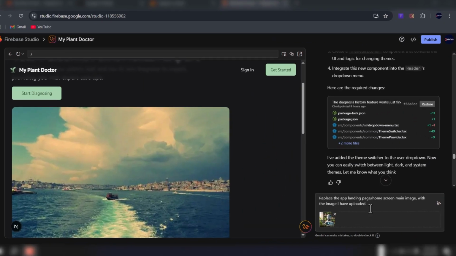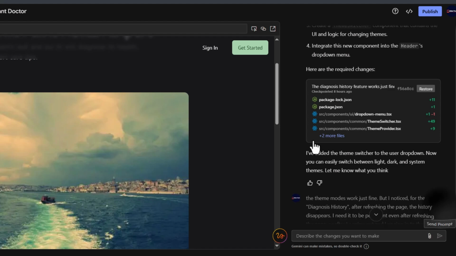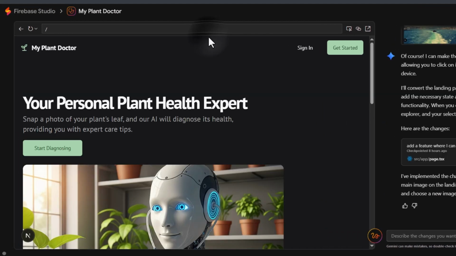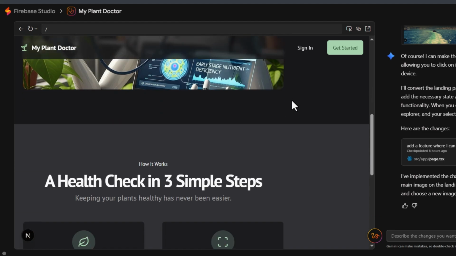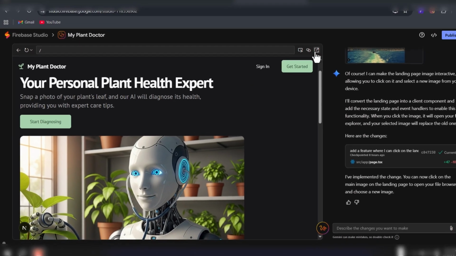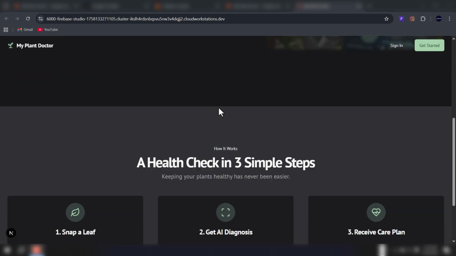In my prompts, I'm telling the prototyping agent to replace the app landing page or home screen main image with the image I have uploaded. So let's see how that works. Just like that, our app has a facelift. Now let's open this in a new browser tab and see what we get. And here is our new tab.